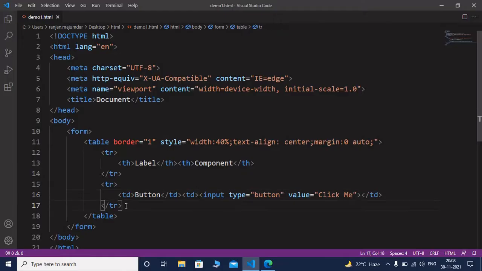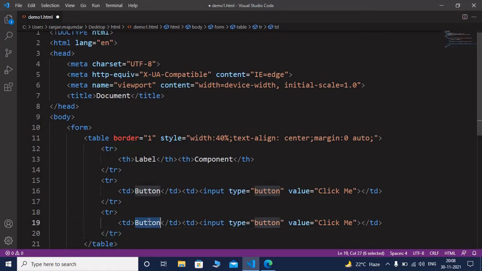Now I am copying it and paste here. The second label is checkbox. Here I am replacing button with checkbox, deleting the value attribute. The second input type is checkbox. Here I am using 3 checkboxes. First one is singing.